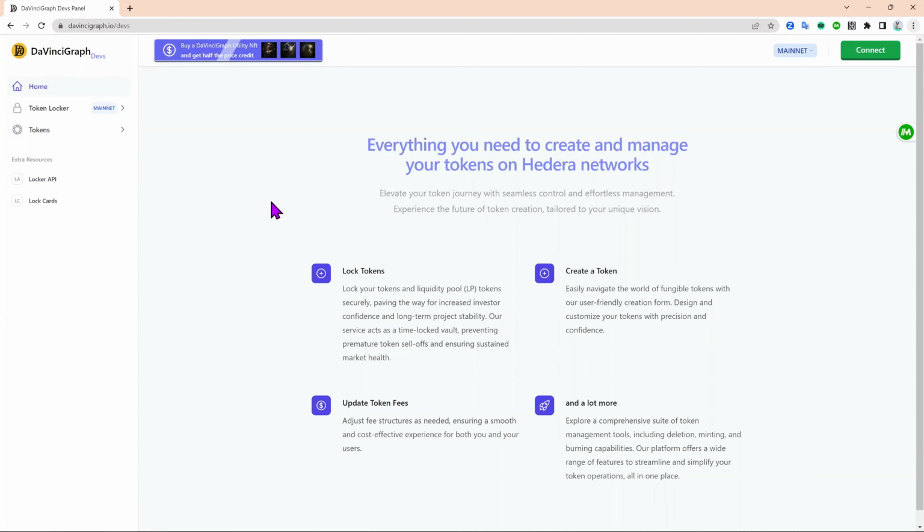Welcome to DaVinciGraph.io. Today we are talking about DaVinciGraph DevTools. The website URL is DaVinciGraph.io/devs.